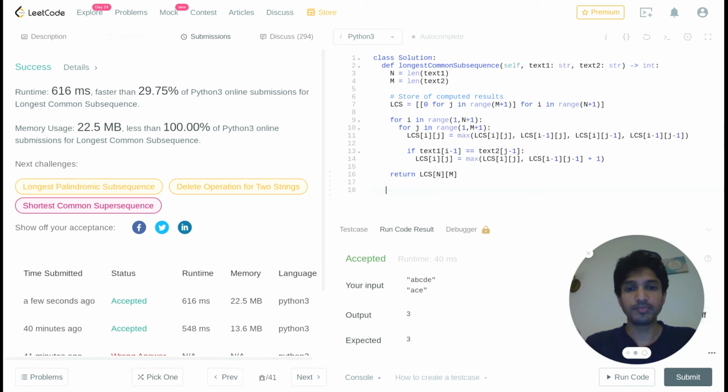Okay, great. Here our time complexity is order N into M, and our space complexity is order N into M again. But we can reduce our space to just order M, just the columns, or whichever of text1 or text2 is shorter. And why can we do this? Because we just need to remember the last row. Here we are using LCS of I minus 1. We just need to remember the last row values to compute the current row values for the LCS, right?